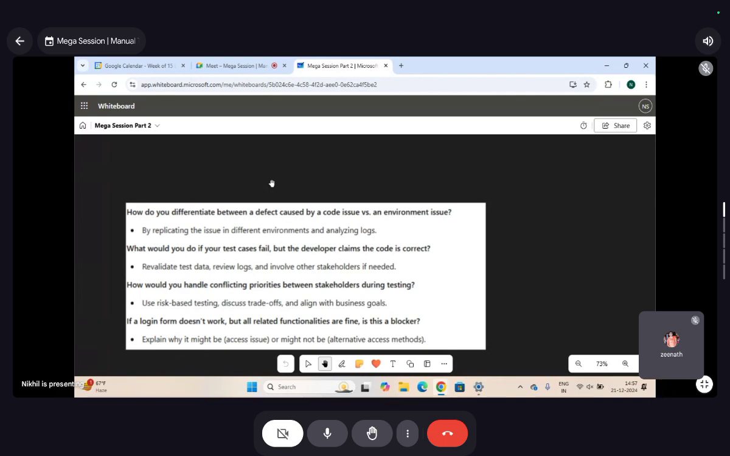What would you do if your test cases fail but the developer claims the code to be correct? Guys, I have already discussed this question. We emphasize that we all have to deliver a high quality product. We have to focus on documentation and these kinds of things. Am I clear with this?